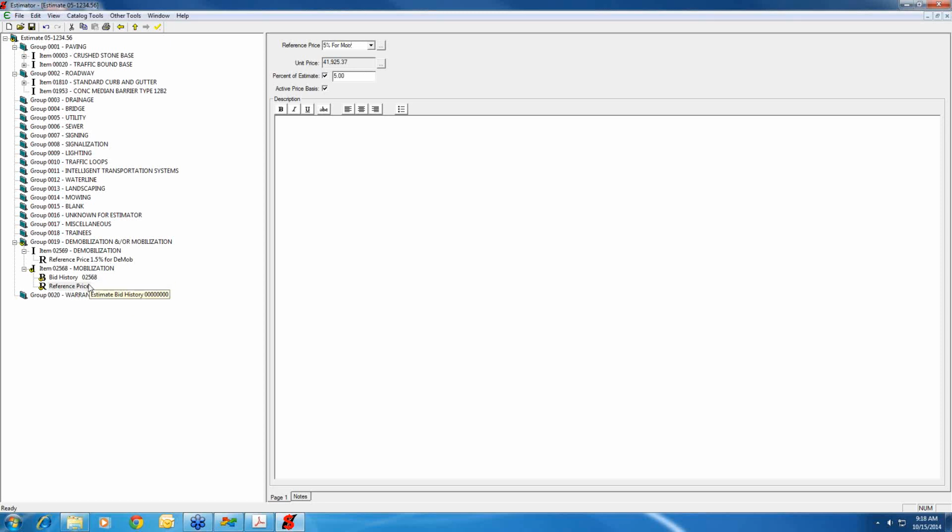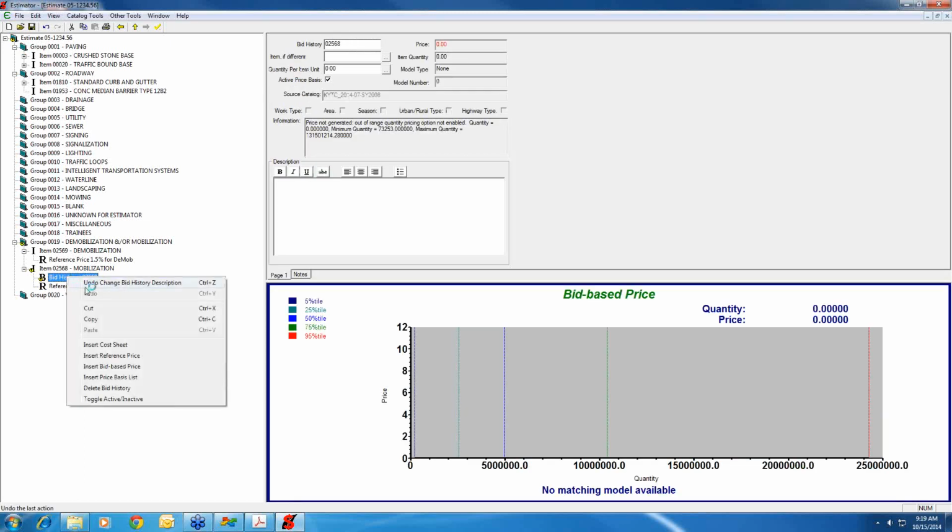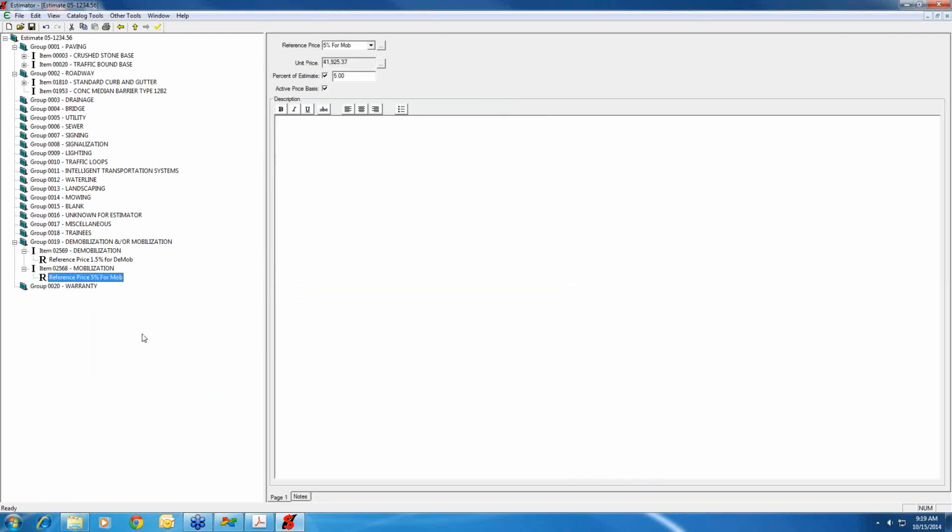Now you'll notice in the mobilization we also have a bid history. I've been told by Mr. Hoagland that it kind of messes things up a little bit if we have these two different prices in here. So let's right click on the bid history, and we're going to delete the bid history. That way we only have our reference price.